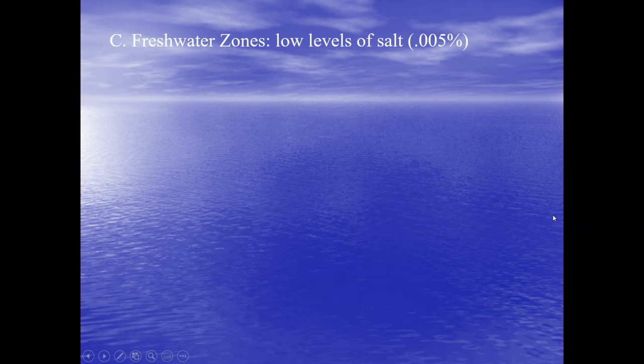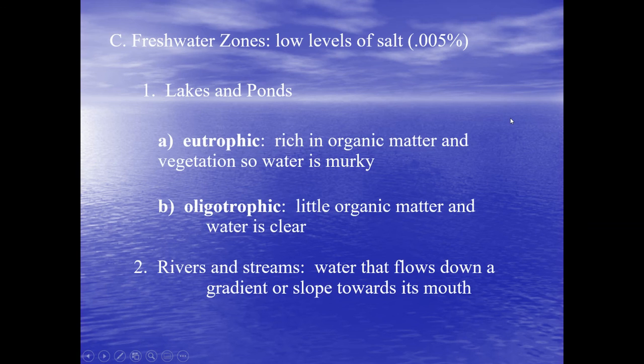And our last area is freshwater zone. So freshwater rivers and lakes, low levels of salt, 0.005% salt. So lakes and ponds would be in this category. We can categorize our lakes by two different types. Eutrophic, which means they're rich in organic matter, so living things, lots of vegetation. The water might be kind of murky, but it's good for fish, but maybe not so good to swim in because there's a lot of organic matter, a lot of algae.